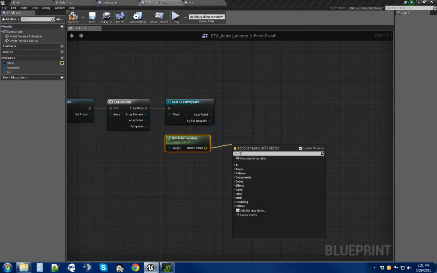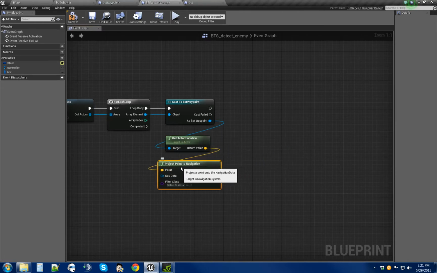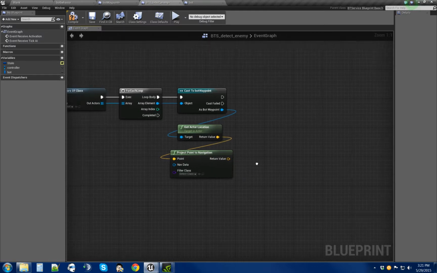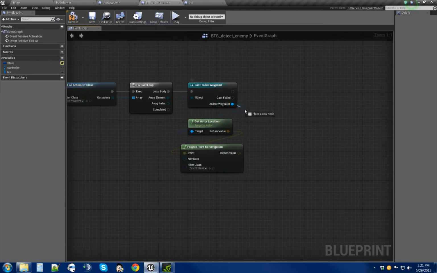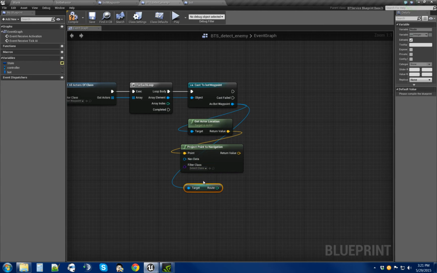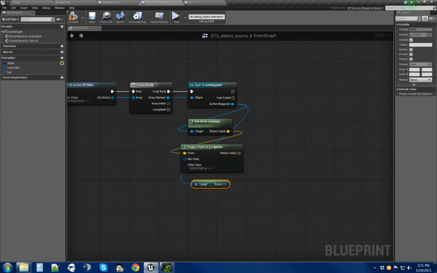And then we'll do project point to navigation. Once we have that point navigation set, we'll go ahead and make sure that we have the right one. We'll get its route too. So you do get route. Realize how everything from a cast pulls its variables from the owner. So if this thing has other variables, you can pull them in. They don't have to be public.